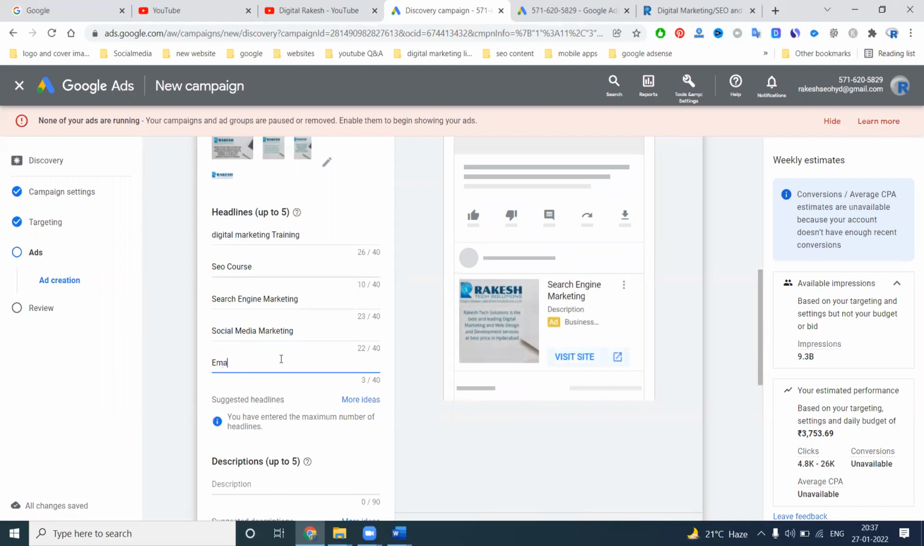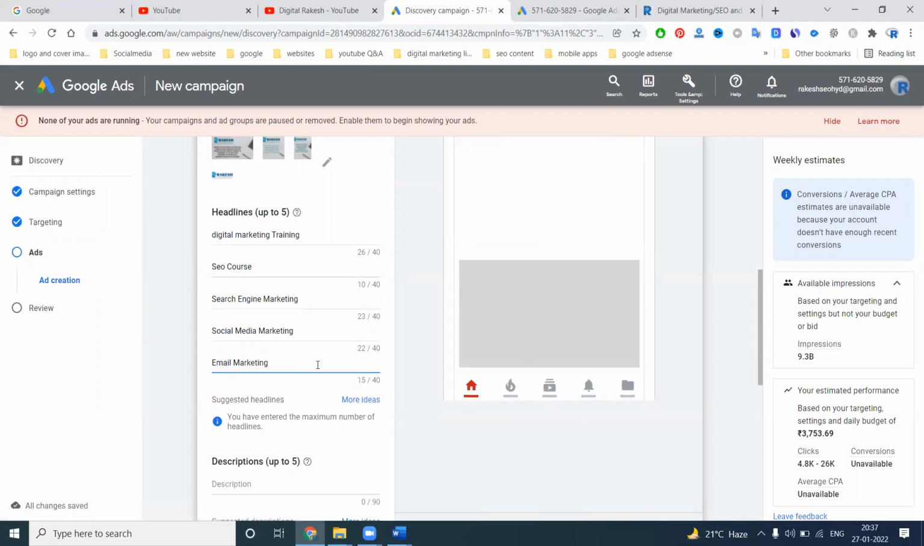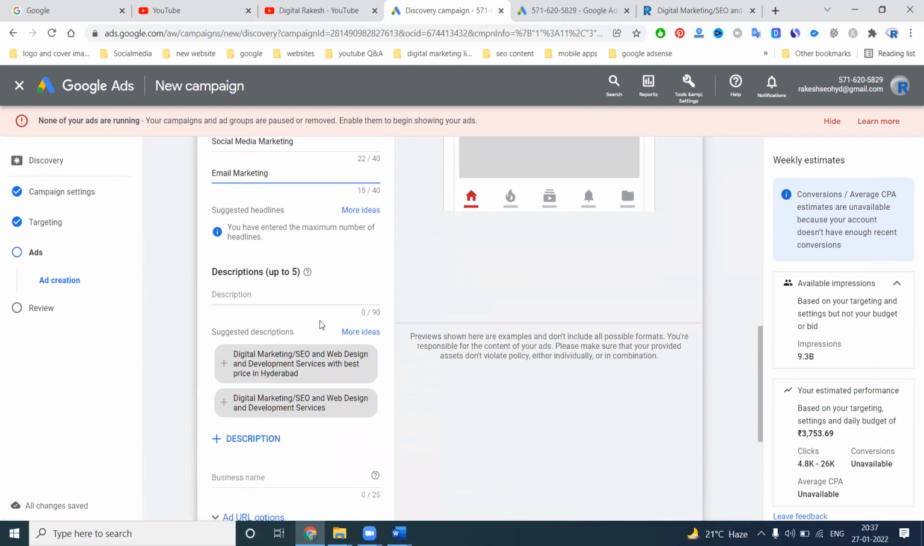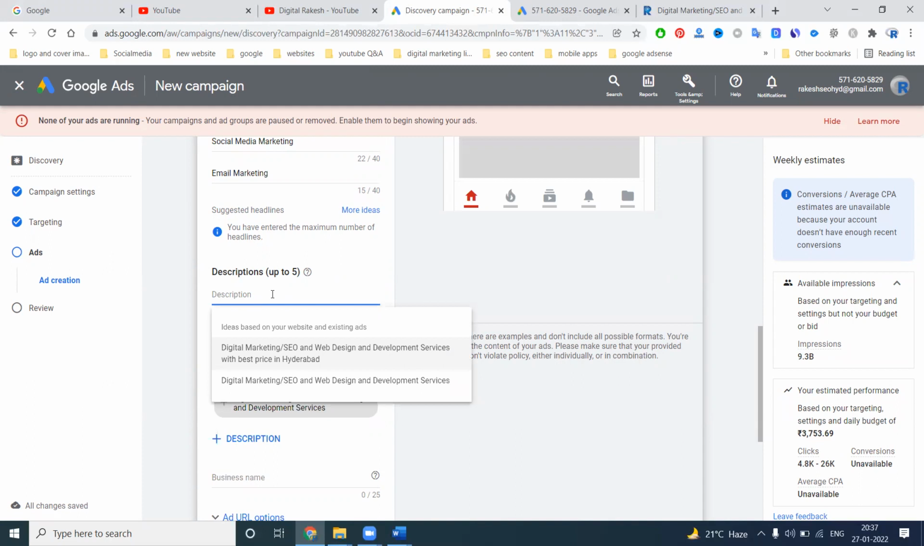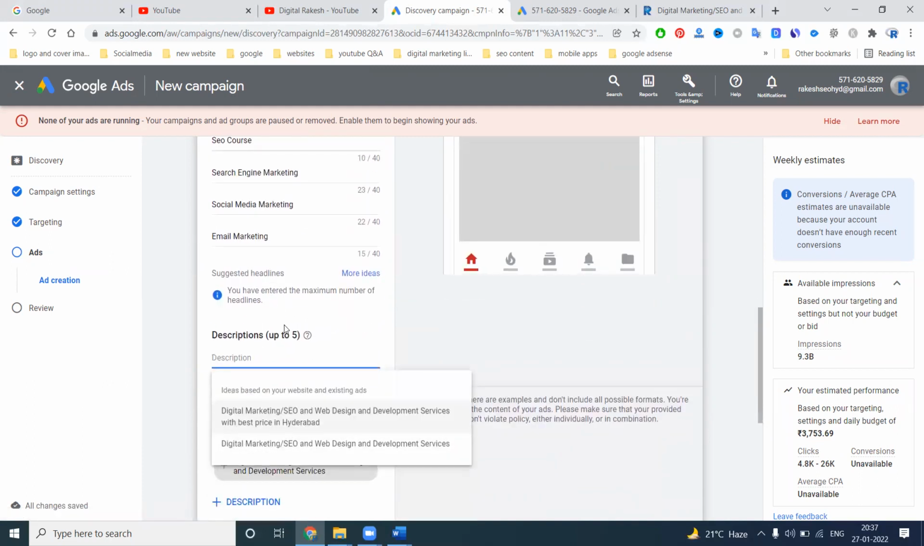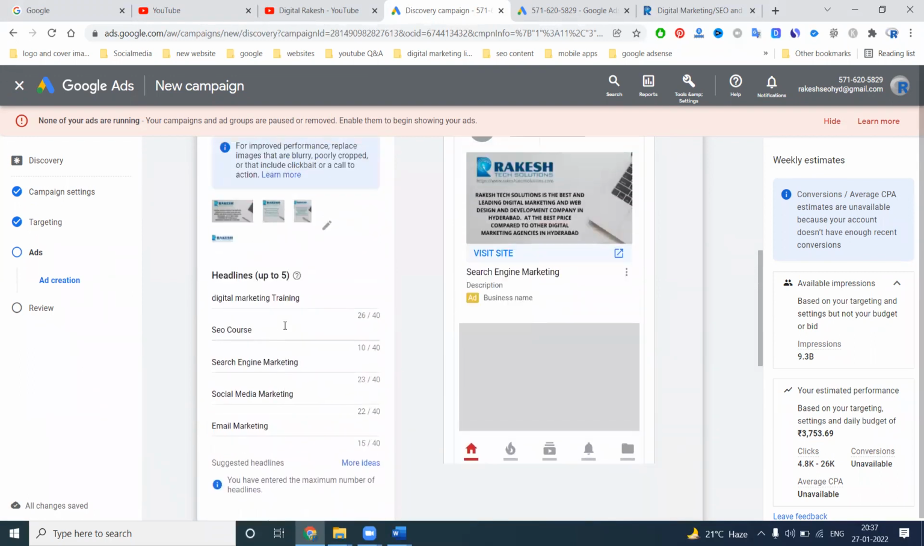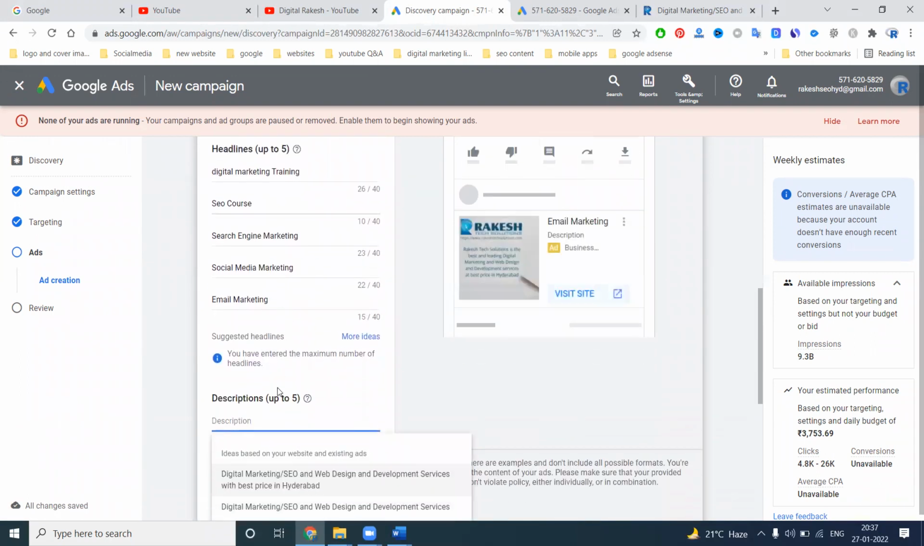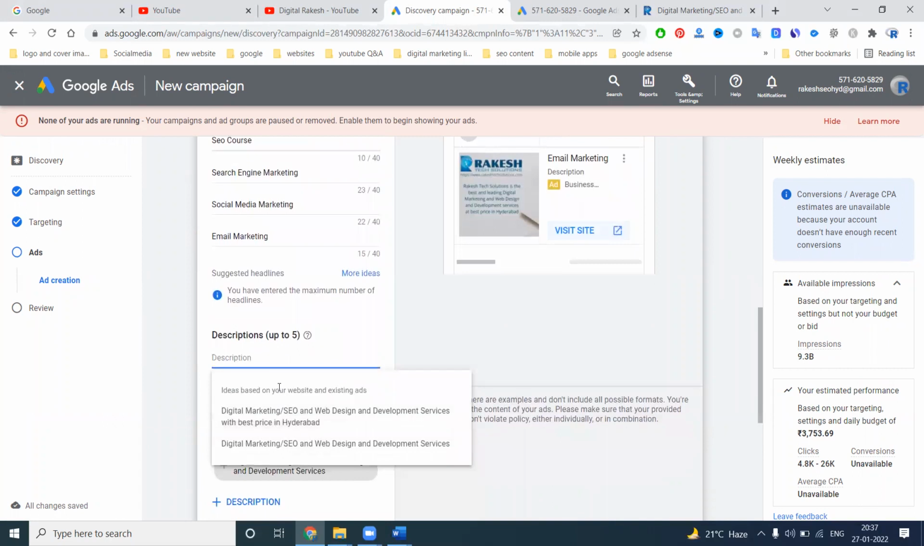This will help users mostly in handling the Google Ads option, such as email marketing. We can use 5 headlines, and descriptions up to 90 characters each. How many descriptions can we use? There are 5, and each description will be up to 90 characters. The title will be up to 40 characters, up to 5. But the description will be used for the particular option.